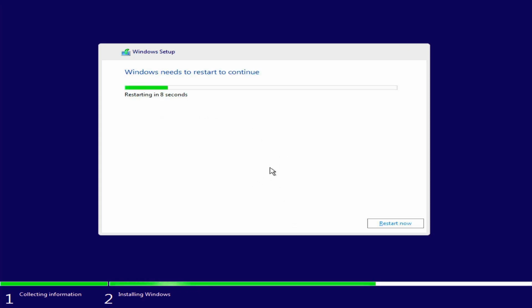And we are finished. We are just going to take off the USB disk so that it doesn't get into a boot loop, and we are just going to click on restart now.